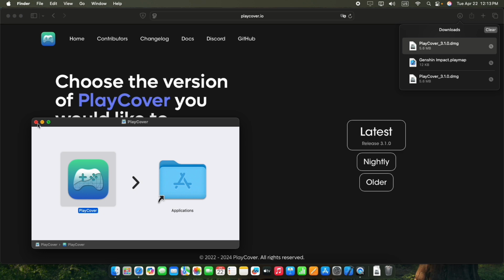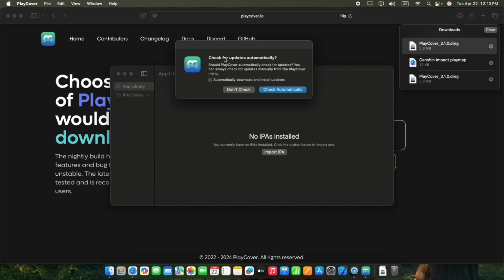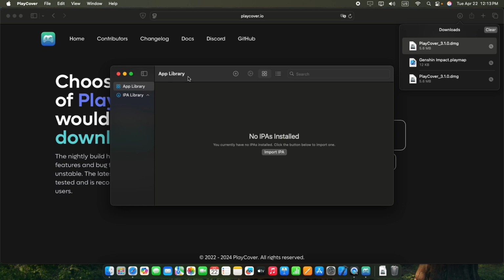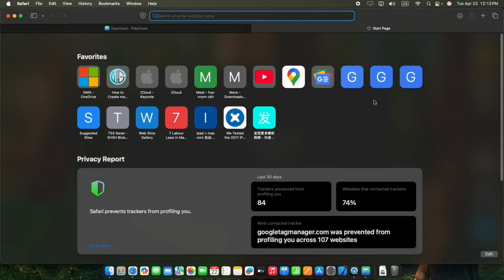Okay, so after you drag it and it finished copying, you can just spotlight search for PlayCover. Okay, so you can see that you have no IPAs installed, and now what you're gonna do is import IPA. So you need to download an IPA file of the Genshin Impact app from the web. So let me show you how.